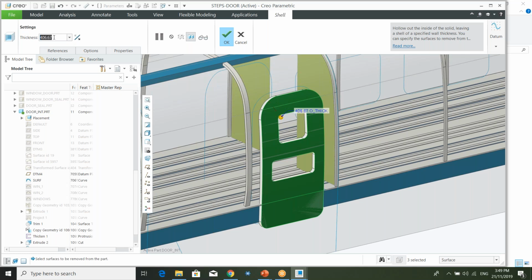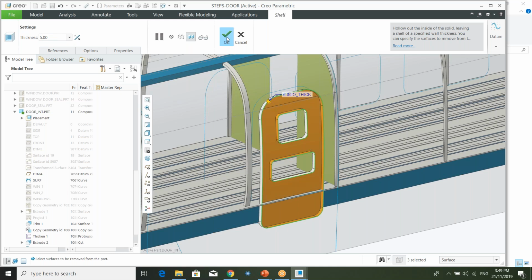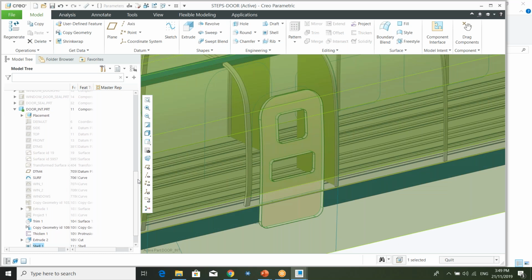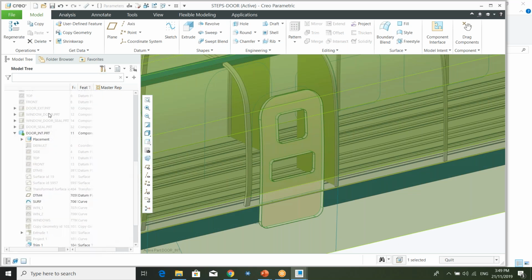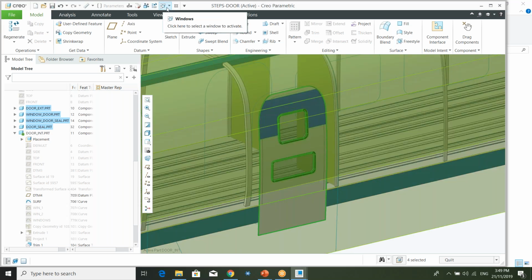I'm going to give it as 5. That's enough for me, and I'm making it okay. Then I've created a few things like door extension, window door sale, like that. I'm going to activate it, making it view. You can see that, and I'm going to save it, and I'm closing it.